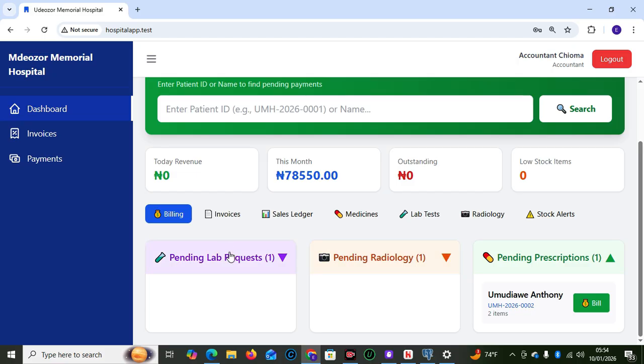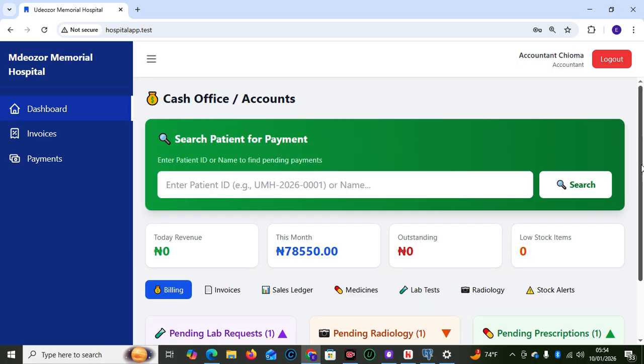But now this is for lab, because the way it flows is that after the patient goes to the cash office to make payment for the lab test, then after the lab test, the patient goes back to see the doctor. The doctor then gives a prescription. Then the doctor will request the patient to go to the cash office to make payment before going to the pharmacy for the pharmacist to dispense the drugs. That's why we have this pending prescription for this guy. But pending lab request is for this guy, Mr. Chukwu Emeka.